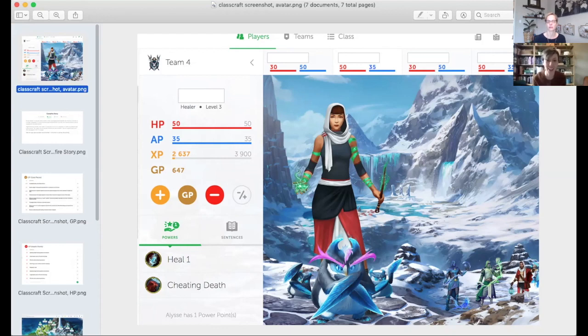And Classcraft allows students to, so they first go in and they pick an avatar, and the student picked that woman. But then what they can do is, as they earn experience points and gold pieces, they can buy different outfits for their avatar, and they can adopt a pet, and I think they can buy things for their pet or train their pets to do different things, and that's a really fun and playful element to Classcraft.